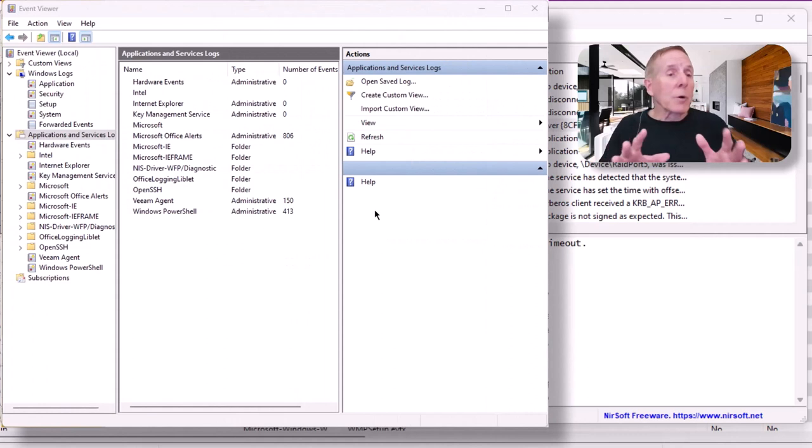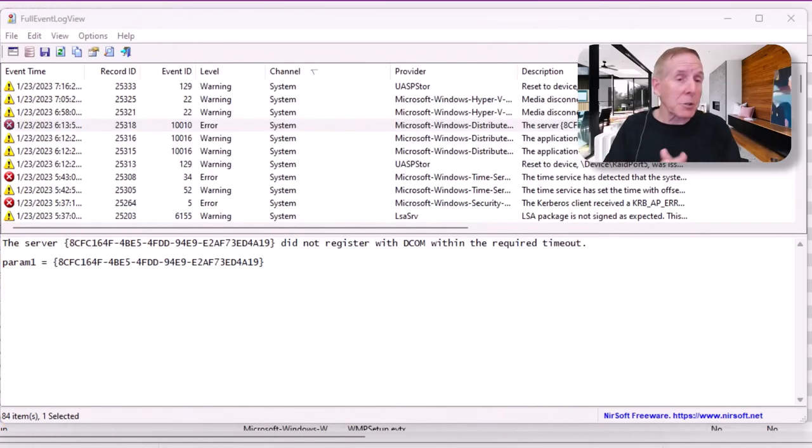Now, I will spend some time looking at Event Viewer and what you can do with that. And I will definitely show you some of the limitations and some of the real pluses of using Event Viewer rather than these third-party tools.